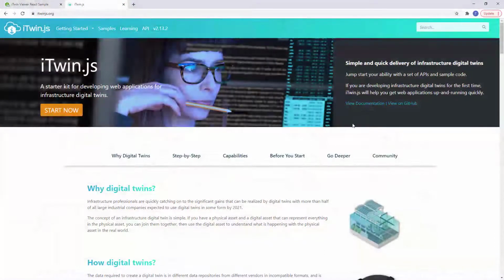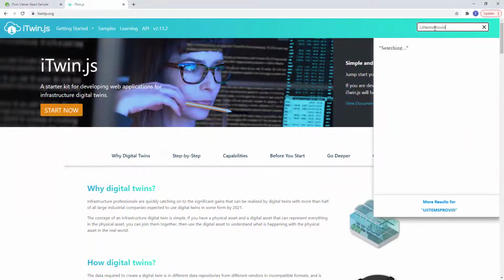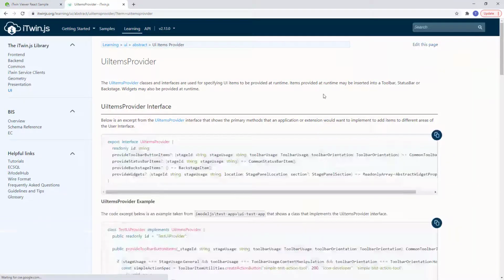Before we start the toolbar implementation, let's learn a little bit about the UI items provider in our documentation. UI items providers are classes and interfaces used for specifying UI items to be provided at runtime. They're used to insert toolbar, status bar, backstage items, and widgets to our viewer. We'll primarily focus on the provide toolbar button items in this lesson. So let's go to the UI items provider interface.